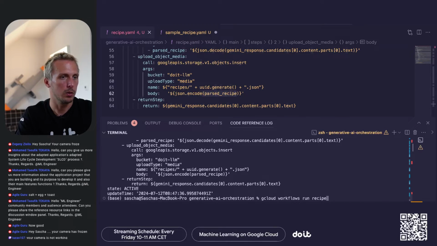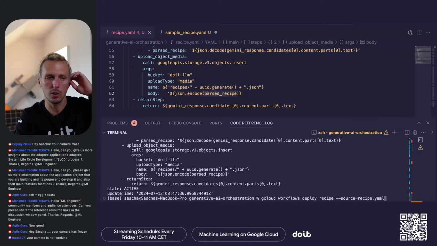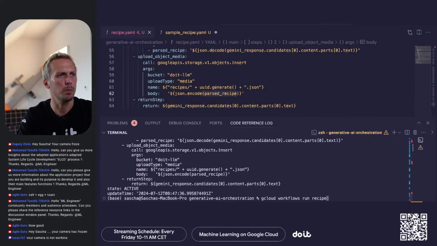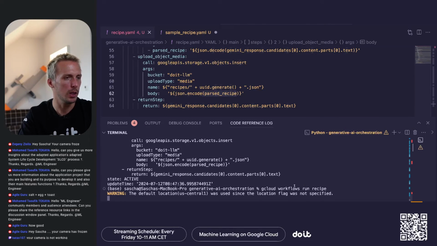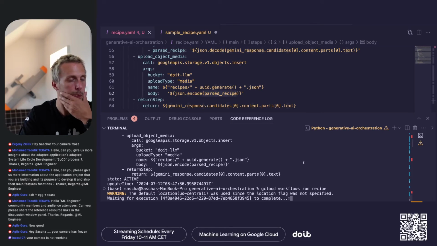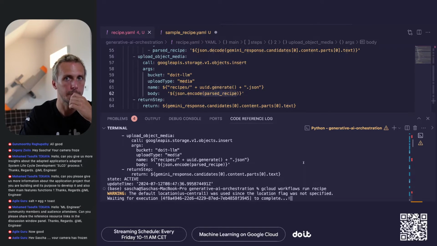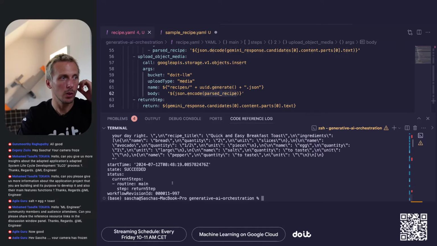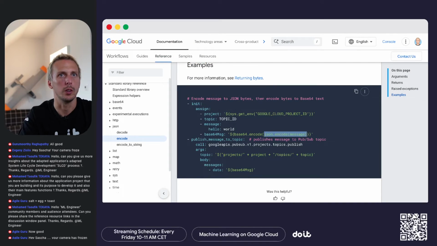All right. Does someone know if deployment is doing some validation for the YAML, if it makes sense or not? We can add an error and actually test this. Let's run it and see what's happening. So no error, that's good. It succeeded. Let us go to the bucket.